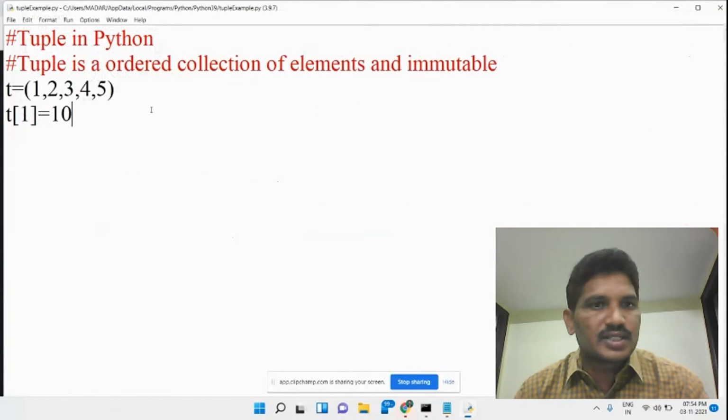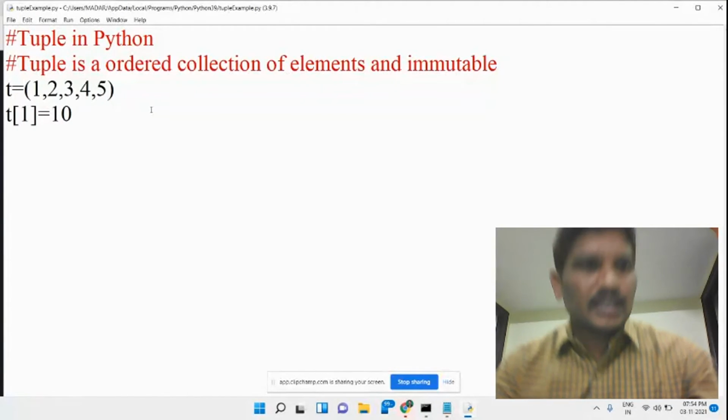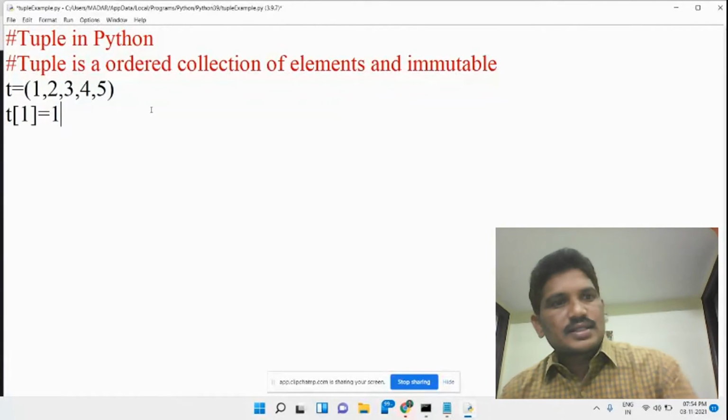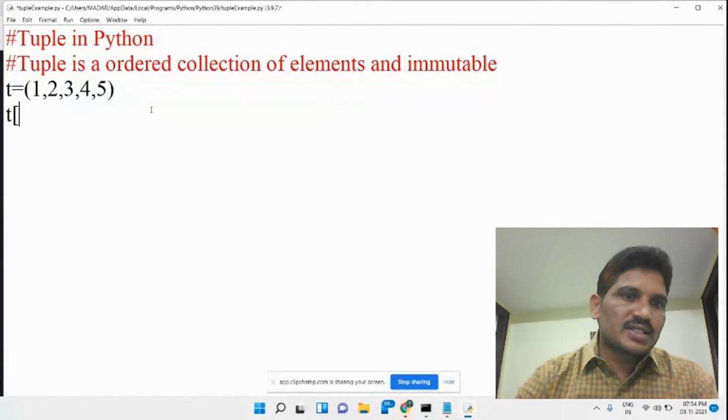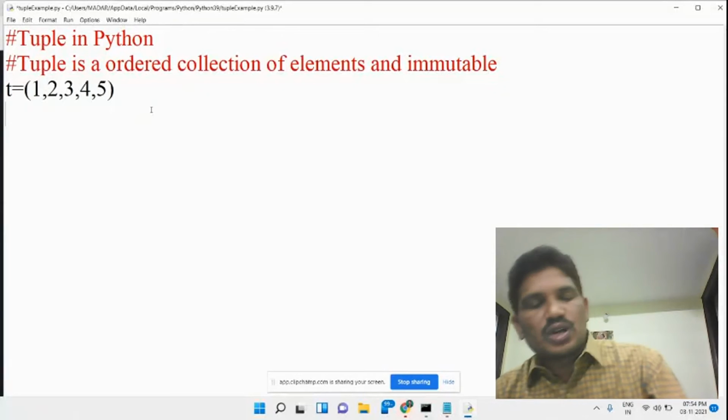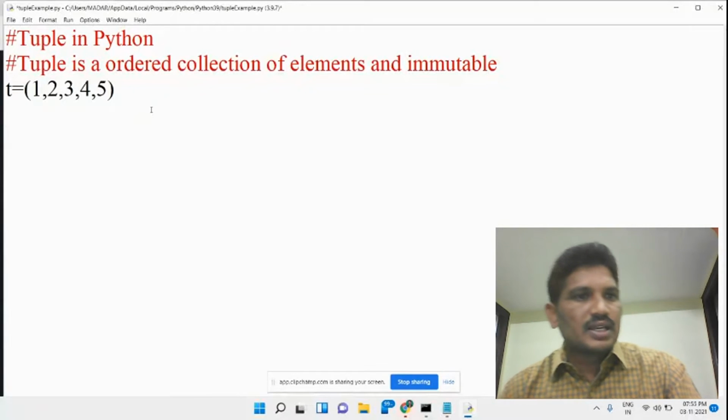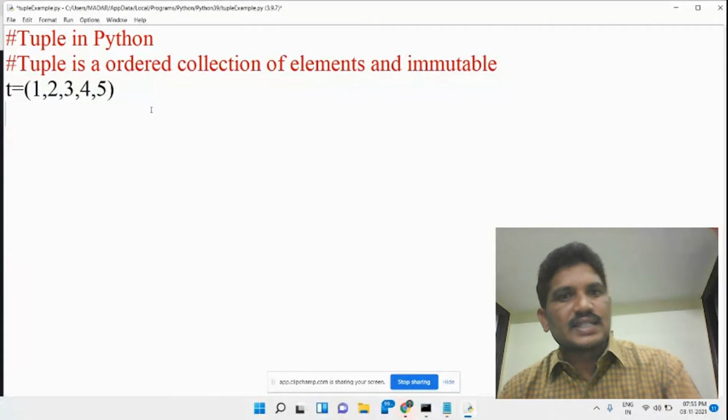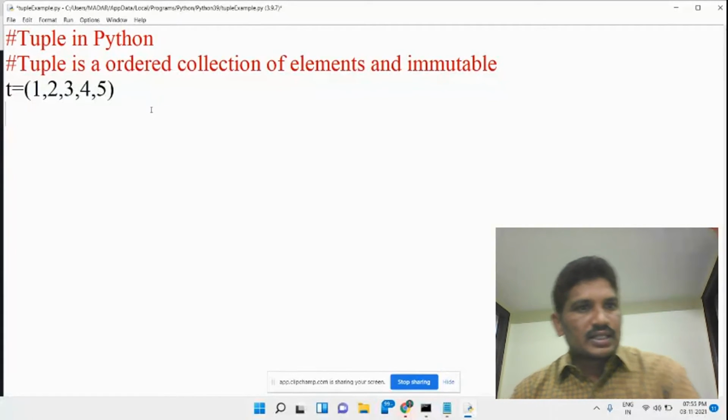There are no such methods to remove elements from the tuple or to add elements to the tuple. Please remember it. This is how we access: we can only access, but we can't change any element of the tuple. How do you access? By using the indexes. That is the one thing.